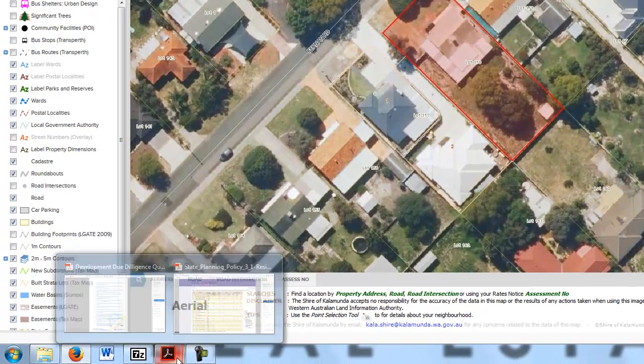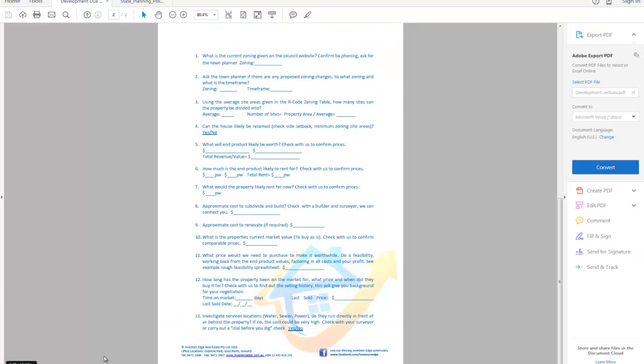So first few things are looking good for this property. Can the house likely be retained? Yes. What will the end product likely be worth? Now this is one to chat with us about. We can look at what end products are selling for in the area, check sales data.